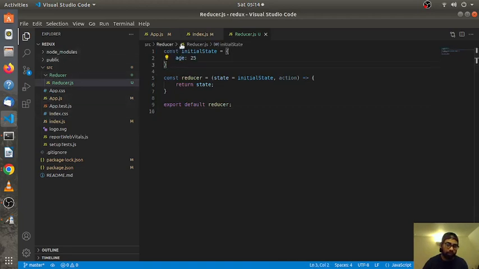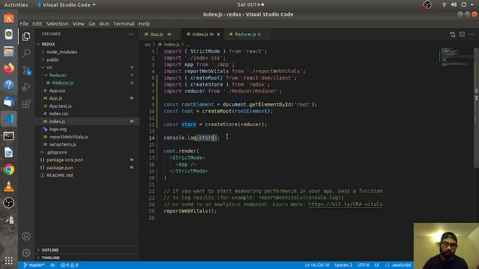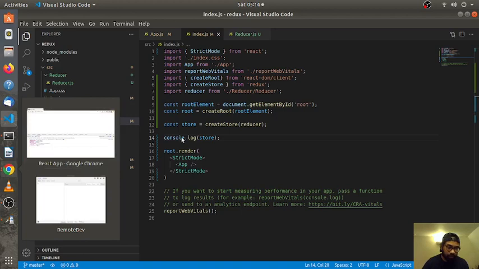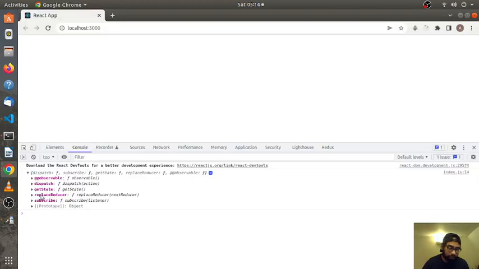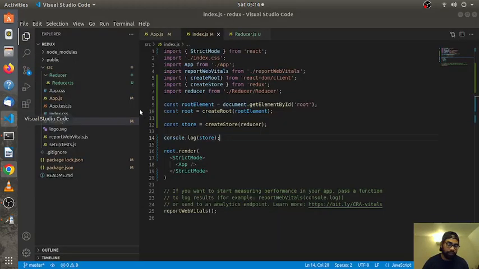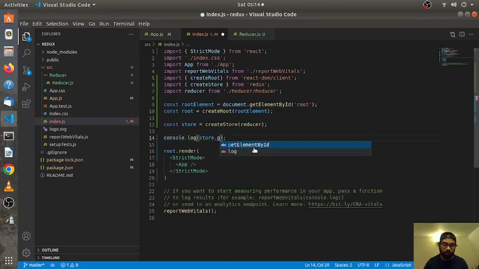We have declared an initial state with a property of age. Let's see if we can get the value in our index.js file. The store provides us some methods, one of which is called the getState method. With the help of this method, we can get the property and the value. So let's call it on the store.